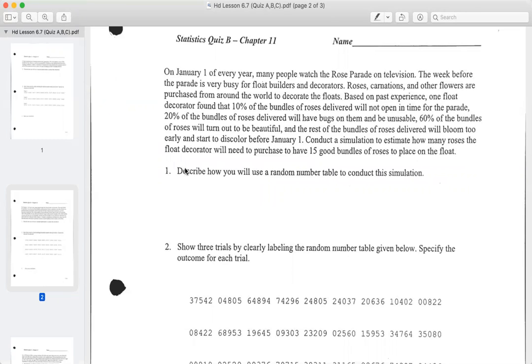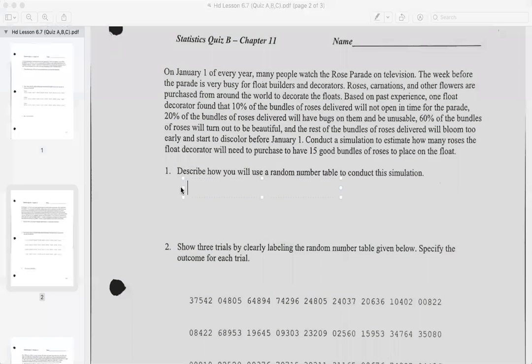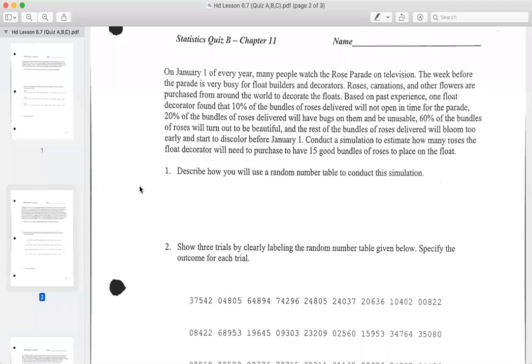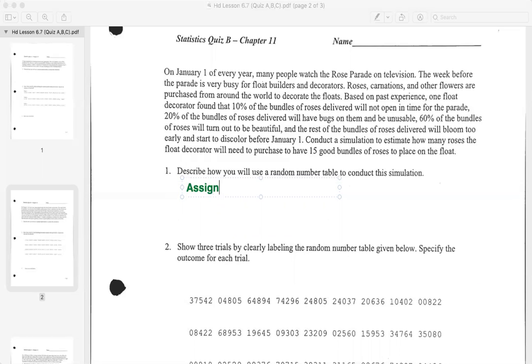All right, let's go ahead and start with our acronym, starting with assign. To simplify this, we don't really need to know if the roses aren't good because they bloom too early or too late or because of bugs. I'm just going to say good versus bad because that's all that matters at the end. So it looks like 60% of the time the bundles will be good and 40% of the time the bundles will be bad.